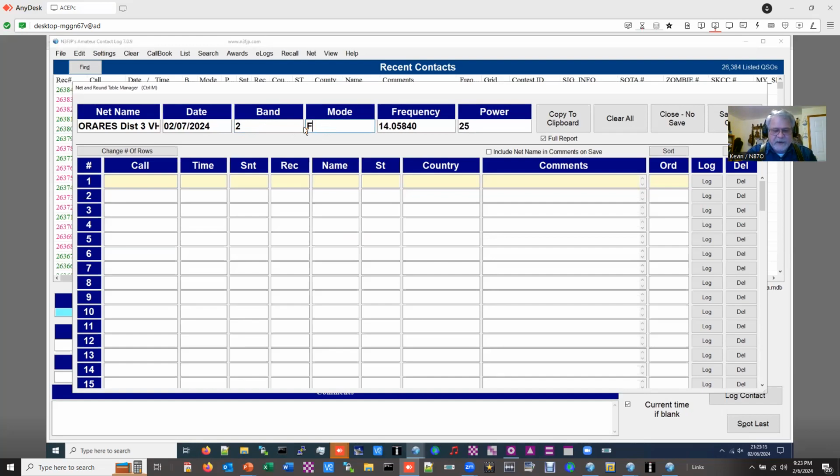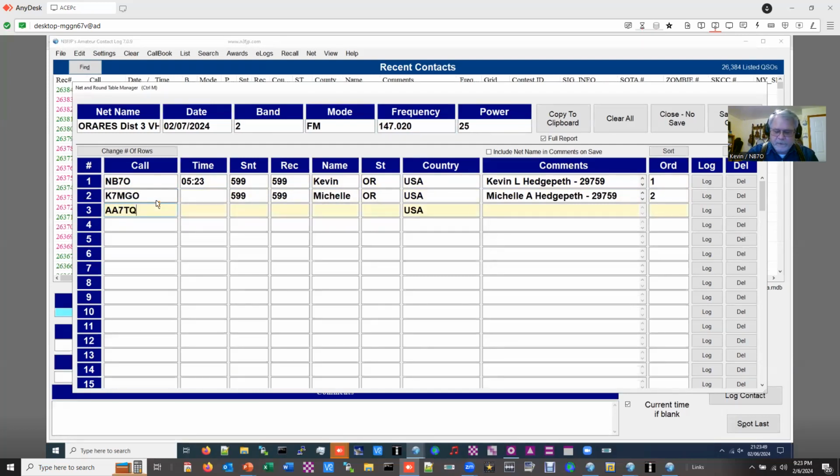It is FM. Frequency would be 147.020. And typically we're about 25 watts. So as people check into the net, I put their call sign in, and it fills in the rest for me. I can touch the down arrow, it fills it in, moves me to the next spot. Or I can touch tab, and it fills it in.